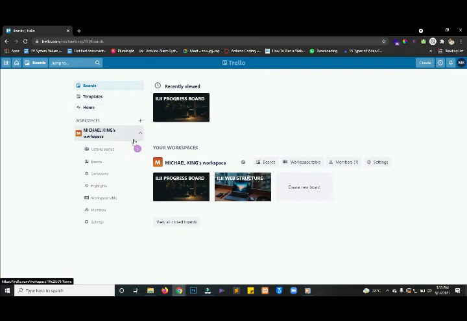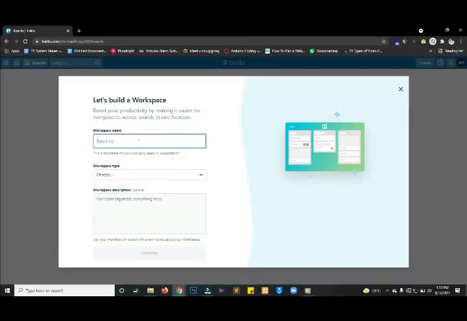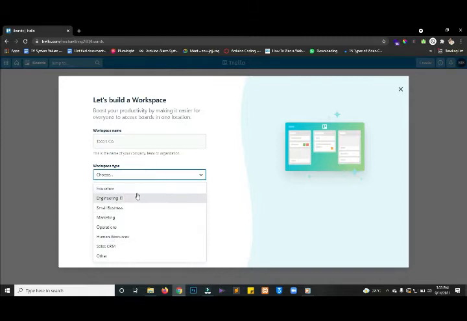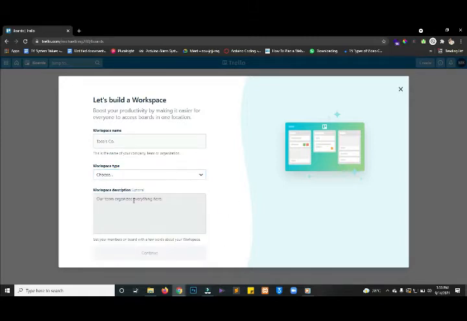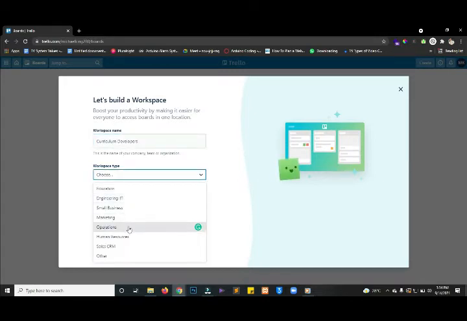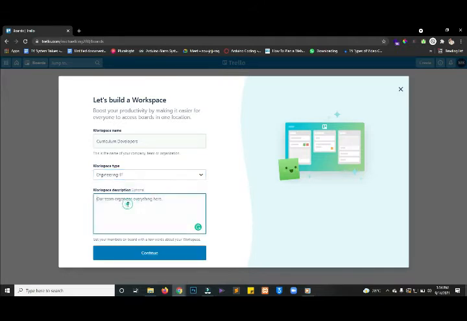Right now this is Michael King's workspace, so you can create a workspace down here, and you can call it whatever name you want to call it, and what type of workspace it is. You can choose from education to sales, whatever it is. Then have a little description here, and then you continue. Well, I'm just going to do that right quickly, and let's say this is curriculum developers workspace. Okay, we can do that. All right, and then we're just gonna call it this is for IT, so I'll just use that.